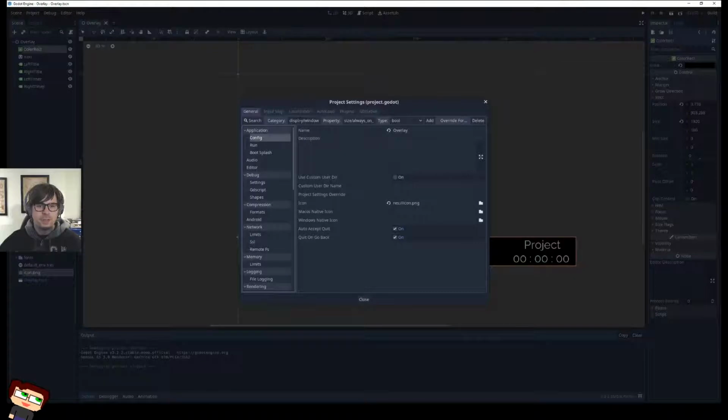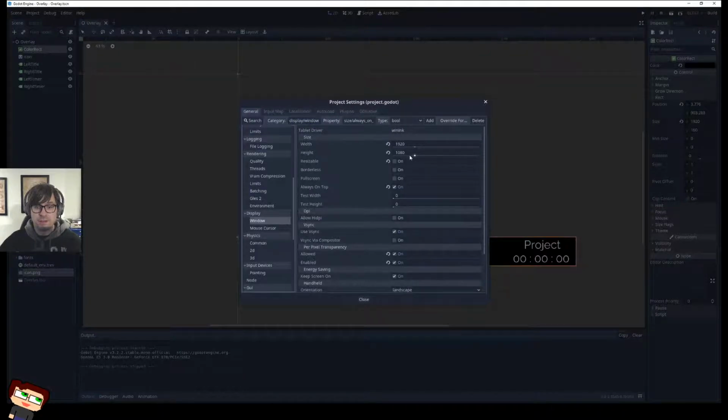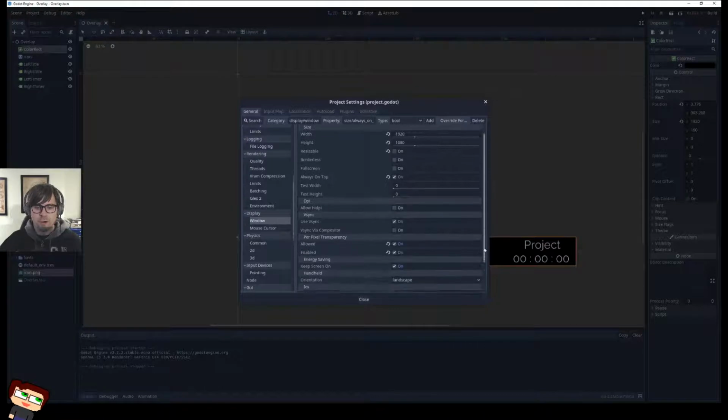Okay, let's check out category display window. Okay, I got this. Project settings override. Don't care. Window. Don't care. I know you're here. I know it. The question is, where are you?